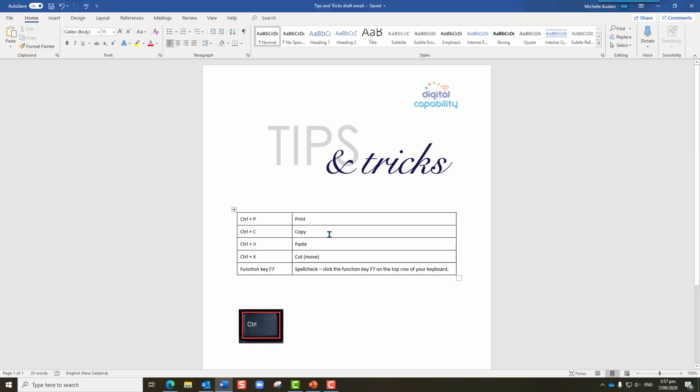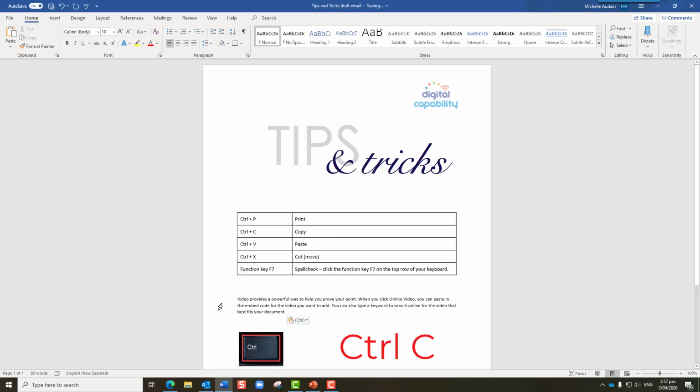The next one we're looking at is Control C, and Control C enables us to copy some text or an image from one place to another. So we end up with two copies, the original and the duplicate that we've copied. So I'm just going to put some text in here, and I'm going to copy this text. So I'm going to hold down the control key and tap the letter C.